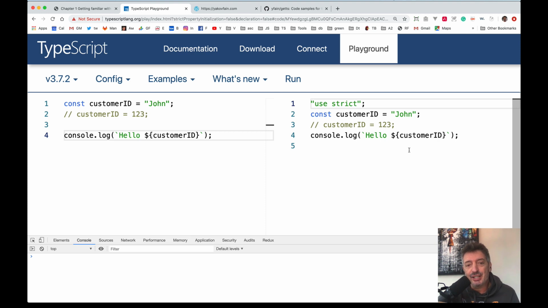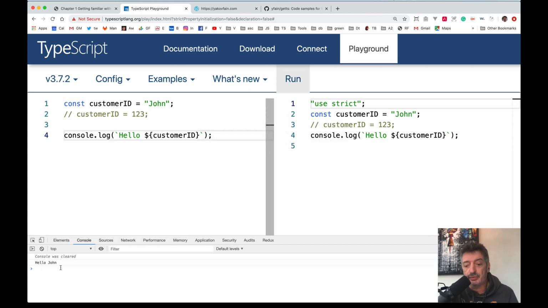You write in TypeScript, it compiles down to JavaScript, and browsers will run JavaScript. Browsers are not planning to learn TypeScript as you and me. They will keep running JavaScript. So this code on the right will be executed. I'll hit the button Run, and then you see at the bottom down there, hello John. So this is what my code produced.